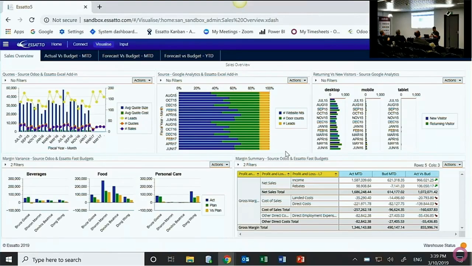Okay, so this is just Google Chrome. I've got the Essatto web interface opened up. You're looking at a dashboard out of Essatto that you can create by yourself. It includes information from Odoo. So we've got sales information coming in terms of our actuals. You can see here I've got some different product categories, beverages, food, etc. By sales rep, and you can see how they've gone in terms of their actuals and their plans and the variances.